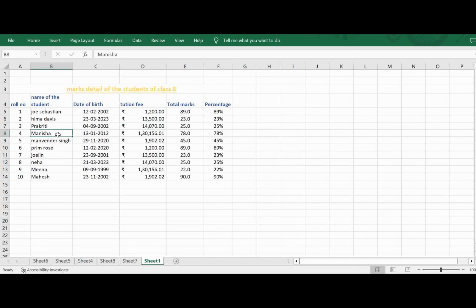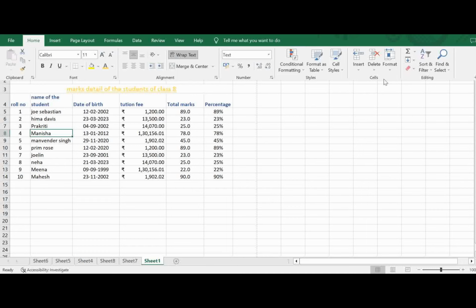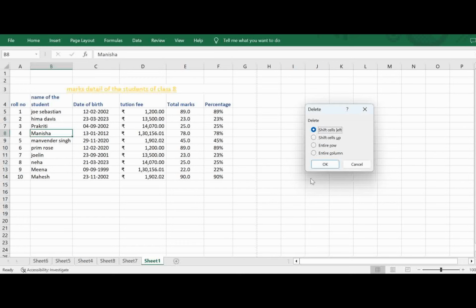Now we will try the deleting options available under the Home menu, under Cells. I have selected a cell and I would like to delete some of the data. The first option available here is Delete Cells. Let me try deleting a cell.